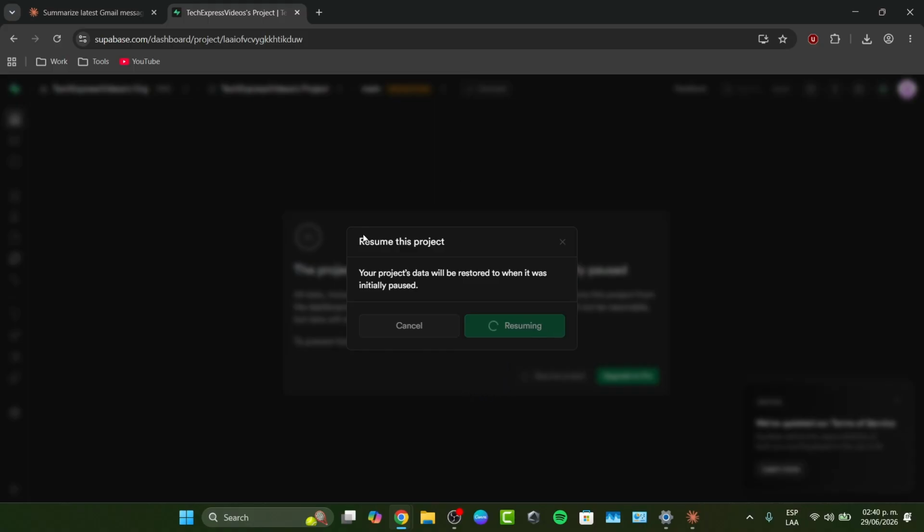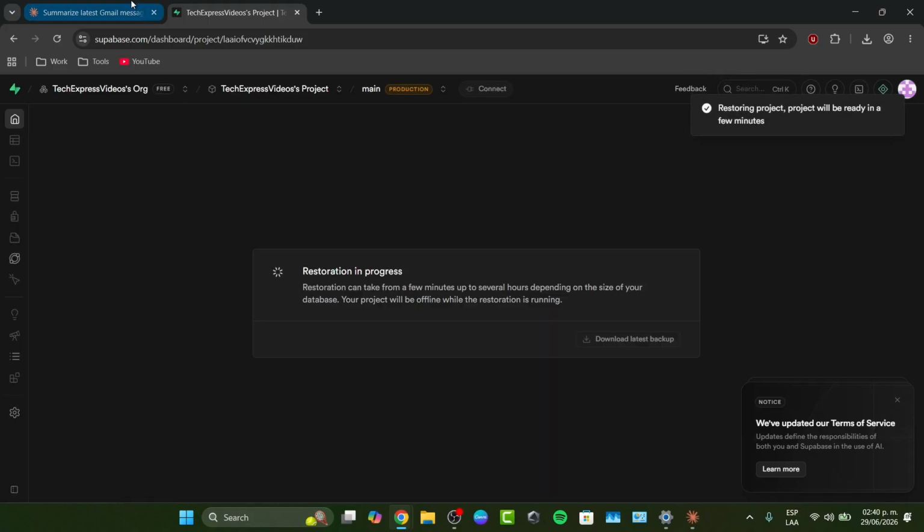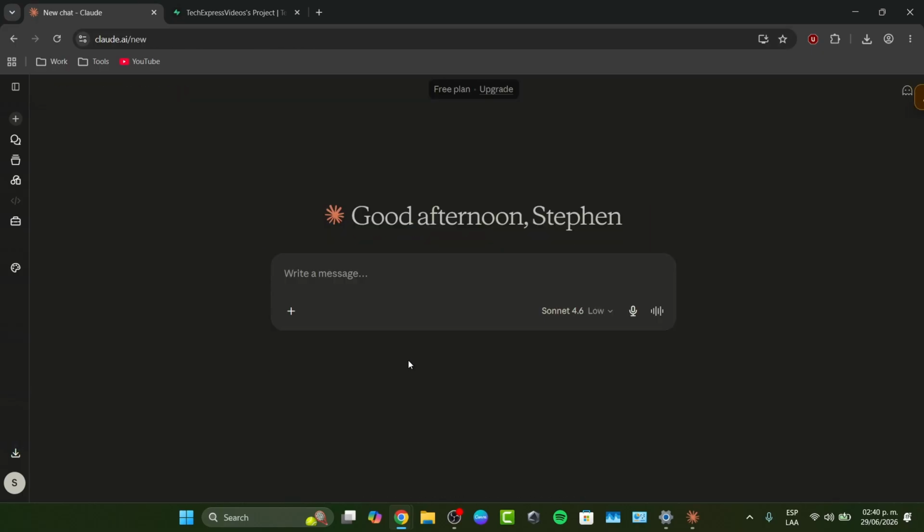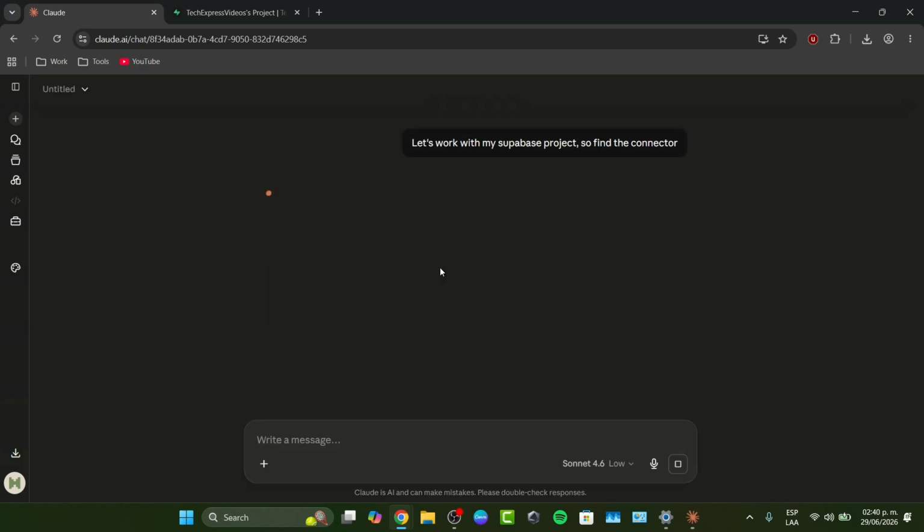Meanwhile, as this process is being done, I'm going to head back directly into my Claude AI. And inside here, I'm going to start a new conversation. So here, let's work with my Supabase project. So find the connector. Connectors are like a really easy way to connect all different kinds of tools, in this case, the connectors and the Claude AI.